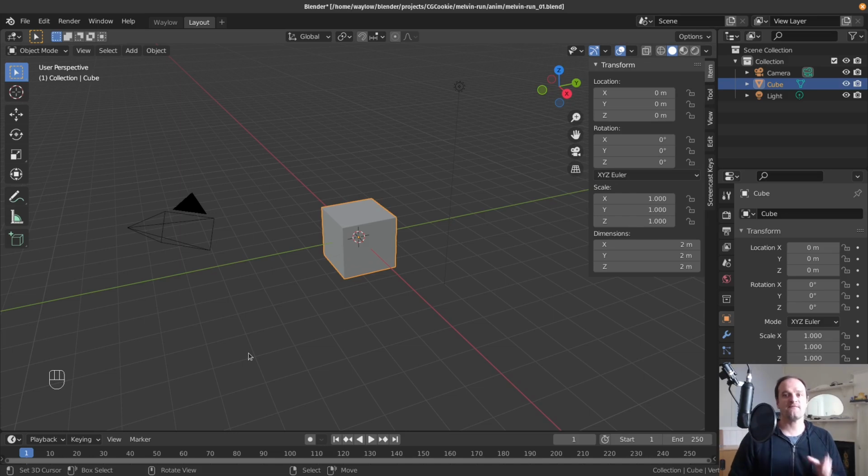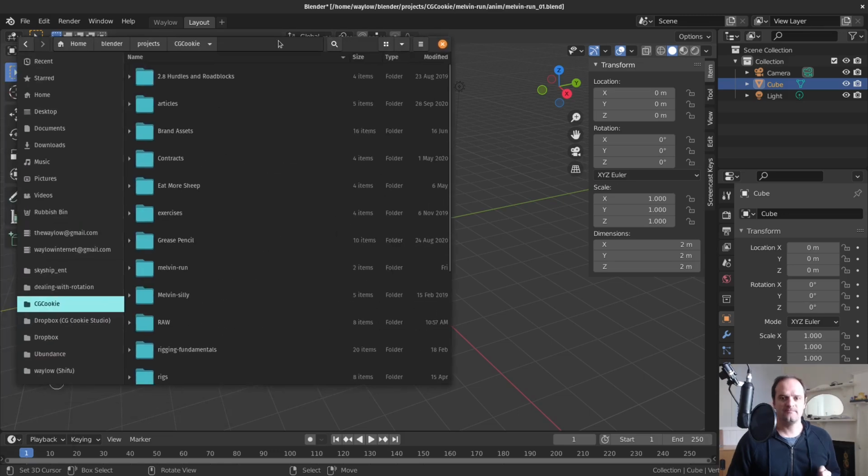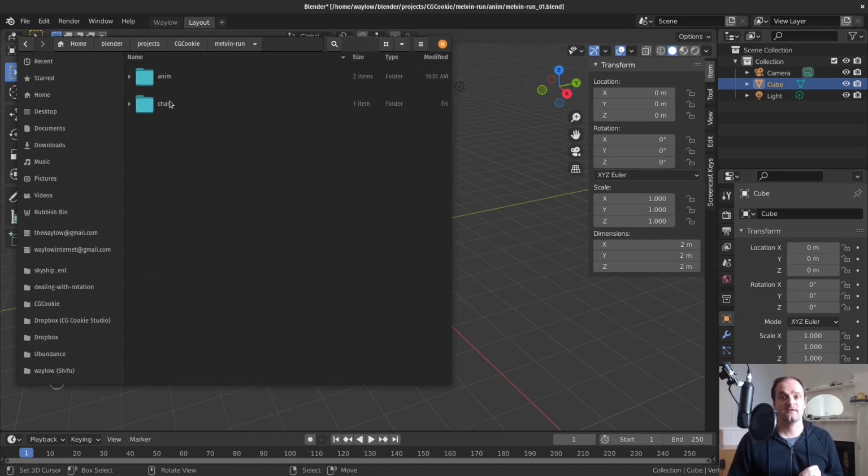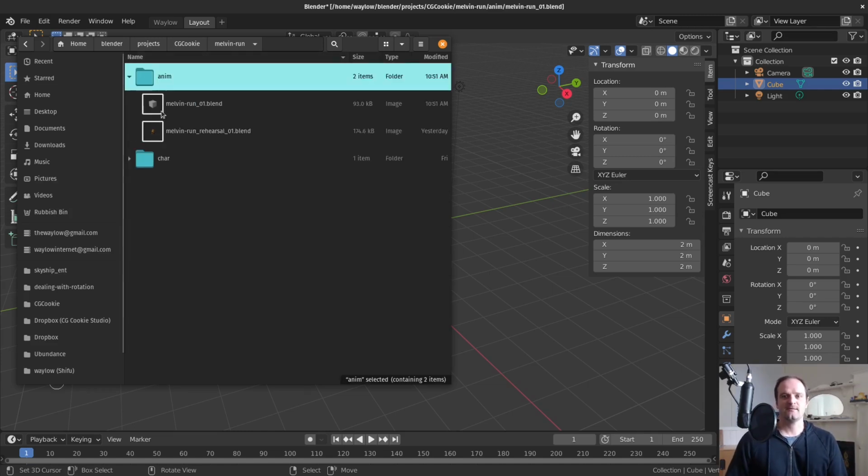Now we're going to talk about file structure for animating our friend Melvin here. So let me just bring this guy over. So we're going to work in a project folder. I'm going to call it Melvin Run, and everything is going to be under that. I'm going to have two folders under that. One is called Anim. You can probably guess that is where we're going to stick all of our data that is not related to animation. Totally wrong. This is where we're going to put our animation files. Yep, so here we go.